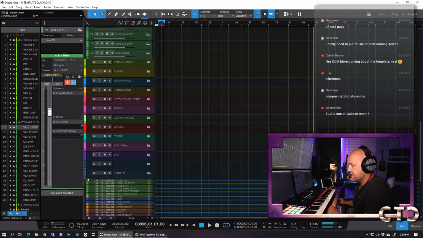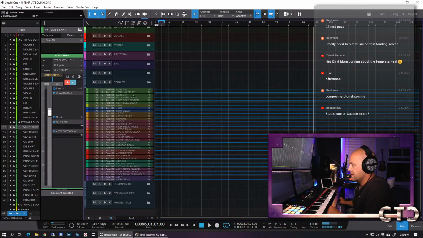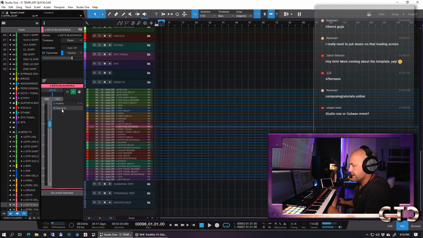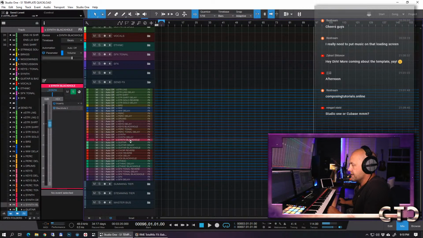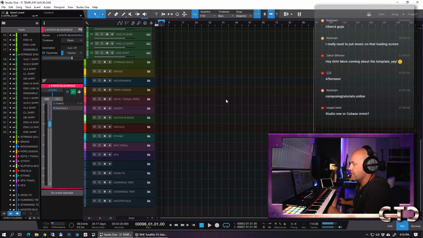And when we look at the send effects here, you can see that we have string long delay, string short reverb, short delay, solo strings, and then brass, woodwinds, percussion, keys, and then with the keyboards and pianos, we also get to utilize Black Hole as a special effect reverb, and same for synth, guitars, choir reverb, vocals. So all the reverbs are pre-routed and pre-set up.